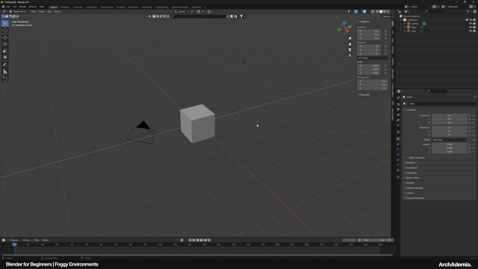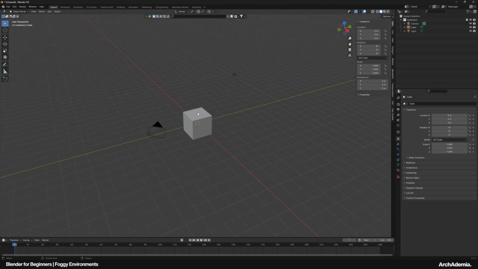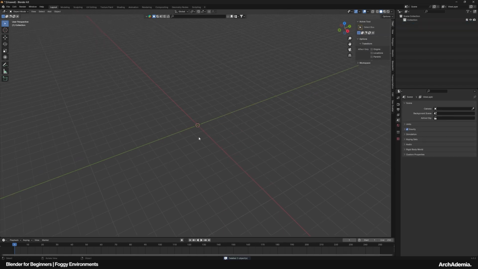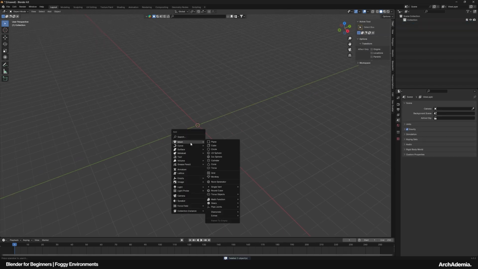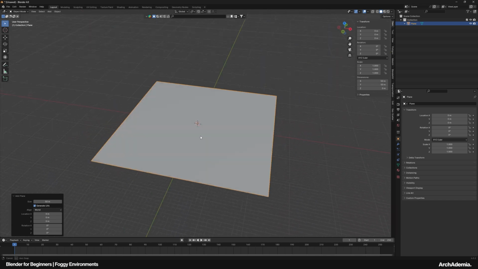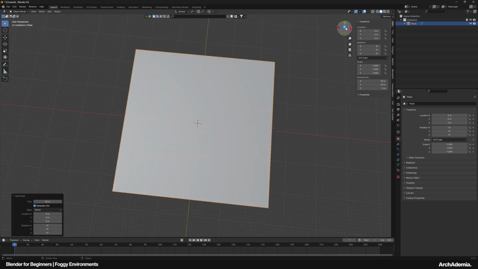Here's how to make simple yet effective foggy environments using Blender. So let's delete the starter content, hit Shift A and make a plane. Down here, just make the size 50. So we've got a nice big plane.